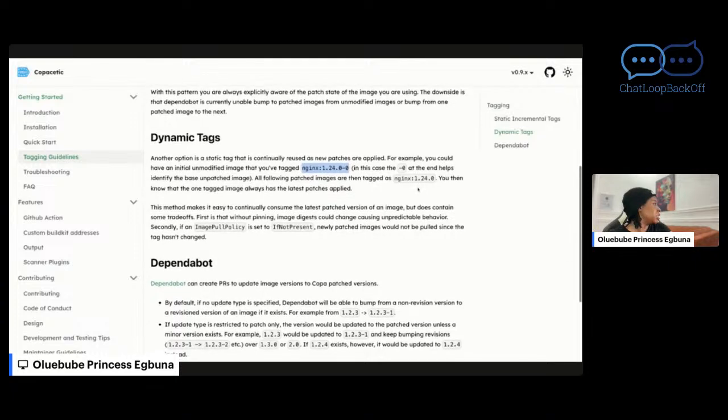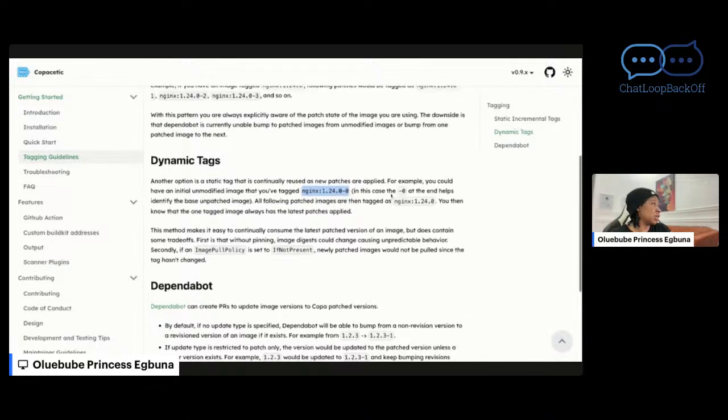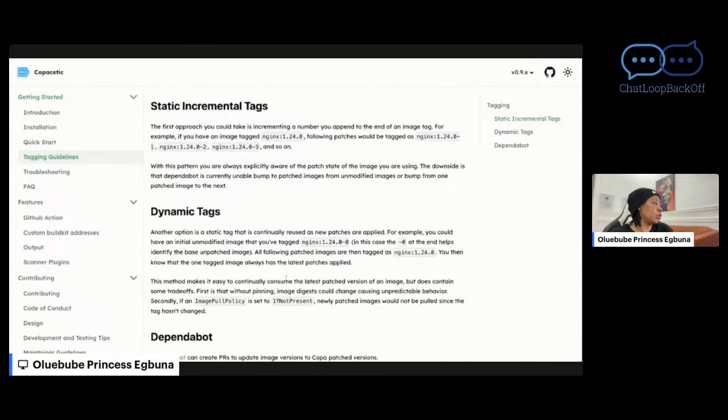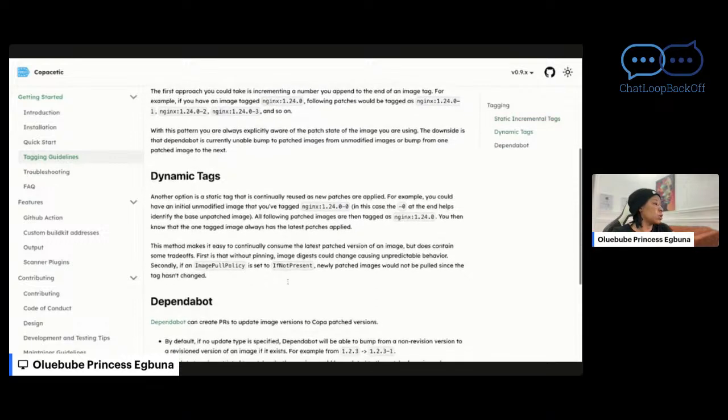I'm not sure I understand what this means, but anyone that understands it can please try to explain in the comment section. I really understand the static incremental tags, which is very traditional in software engineering. This is what we use mostly. I am not sure that I'm clear on this one.